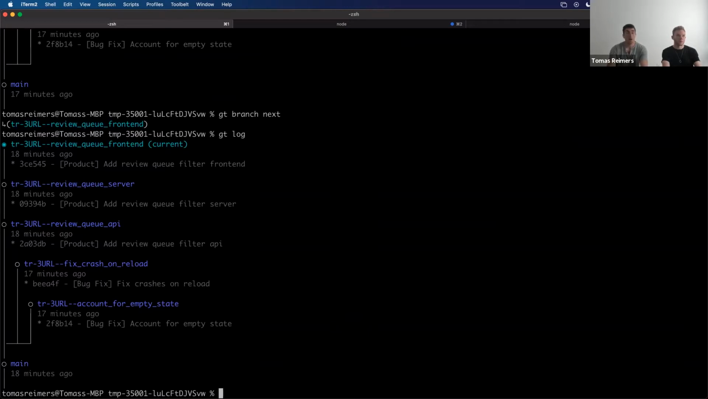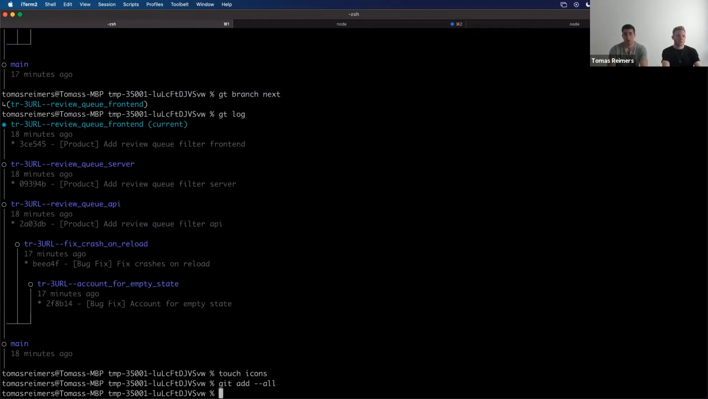Great. I want to go ahead and make a change. So we've been working on this review queue feature. We had an API, then we had a server, then we had the front end. And now we want to add some of that front end polish. We want to add some icons. So I go ahead and I touch icons. I go ahead and git add all.